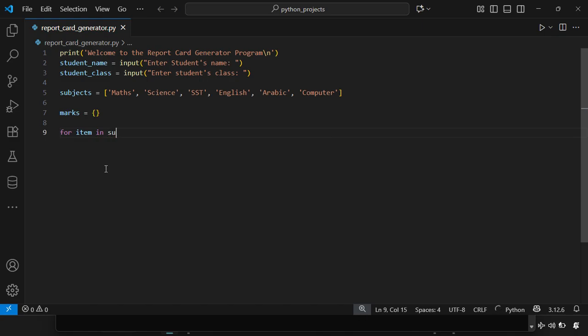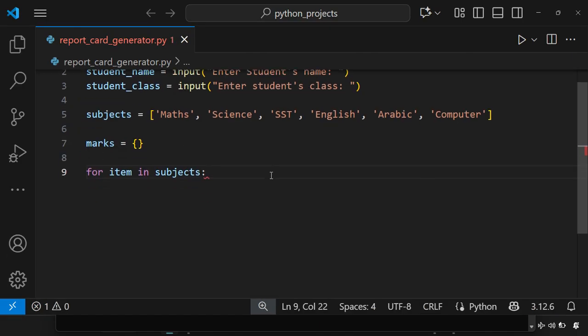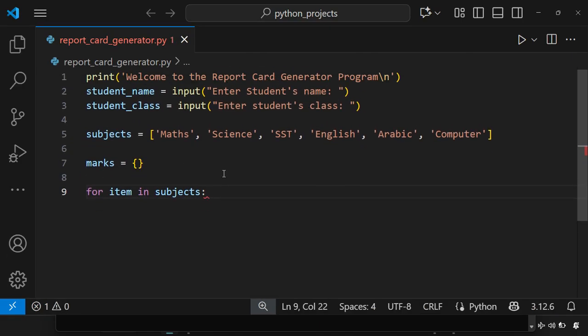So for item in subjects, what does it mean? It means that this for loop is going to move through each of these subjects. That is what this line 9 means. Let me zoom in so that you can be able to see things very well. Yeah, so for item, do I need to zoom in more? Okay, we can zoom in to this extent so that you can follow very well. So for item in subjects, what should we do? We are going to enter the marks of each of the subjects.